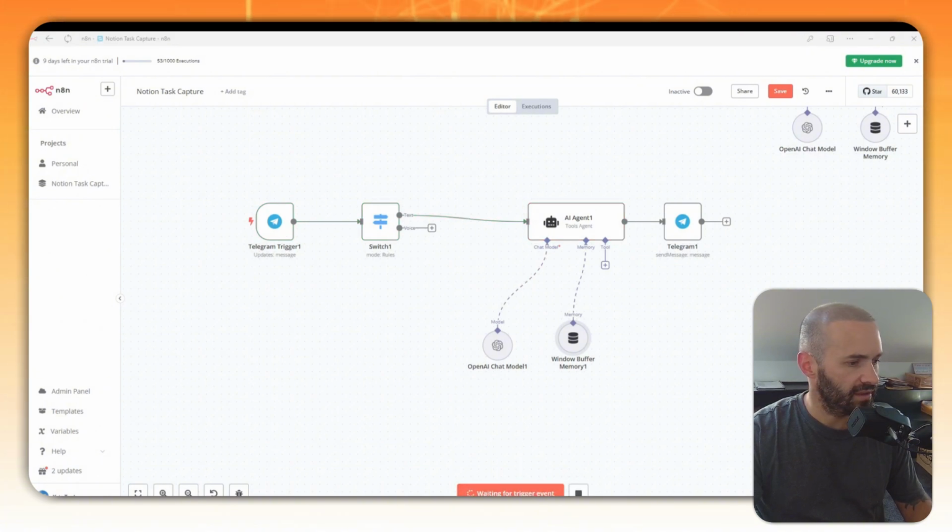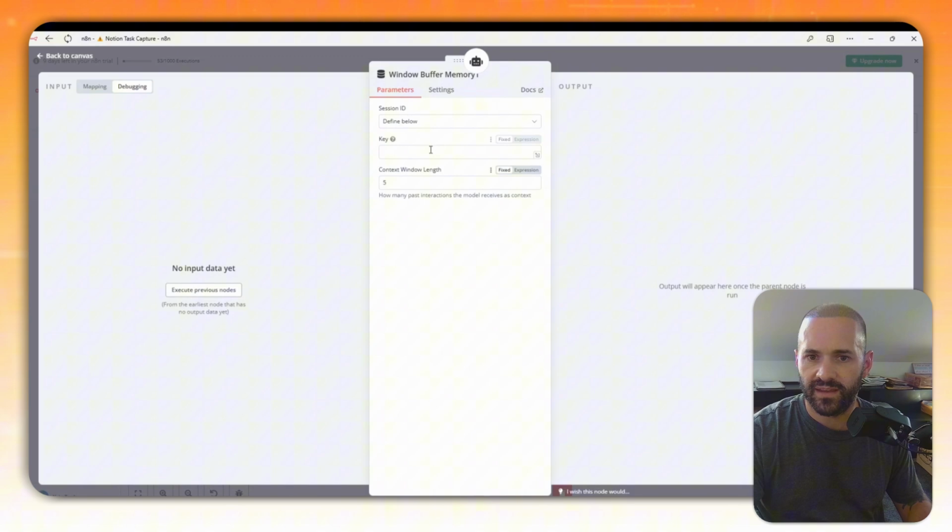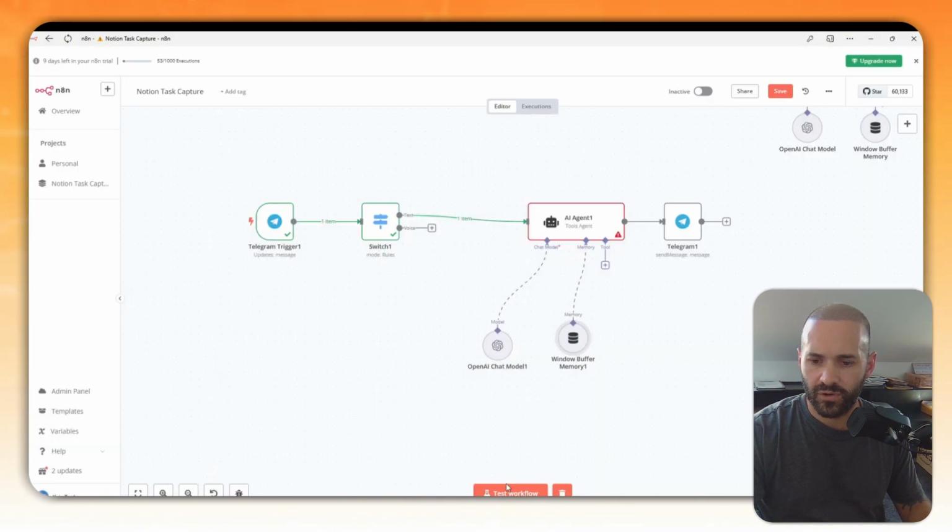So if I give it some input, let it run, it's basically this. I need to send it this json.message.text. So if I chuck that into here, define below and chuck it into here as an expression. Cool, then we should be able to test that workflow again. So I'm just going to send it a test.